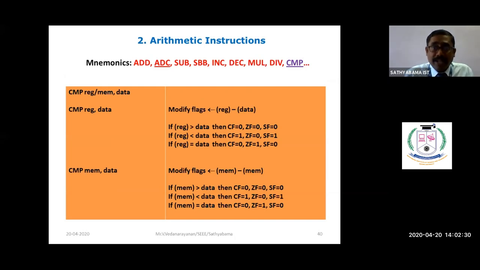I can even take direct data, register comma data, for example A comma 0A. If the register data and the direct data are the same, then the zero flag is set and the other two flags are reset. If the register value is greater than the provided data, all three flags are reset. If the register content is lesser than the given data, then the carry and sign flags are set and the zero flag is reset. The same is common for memory with data operations also.